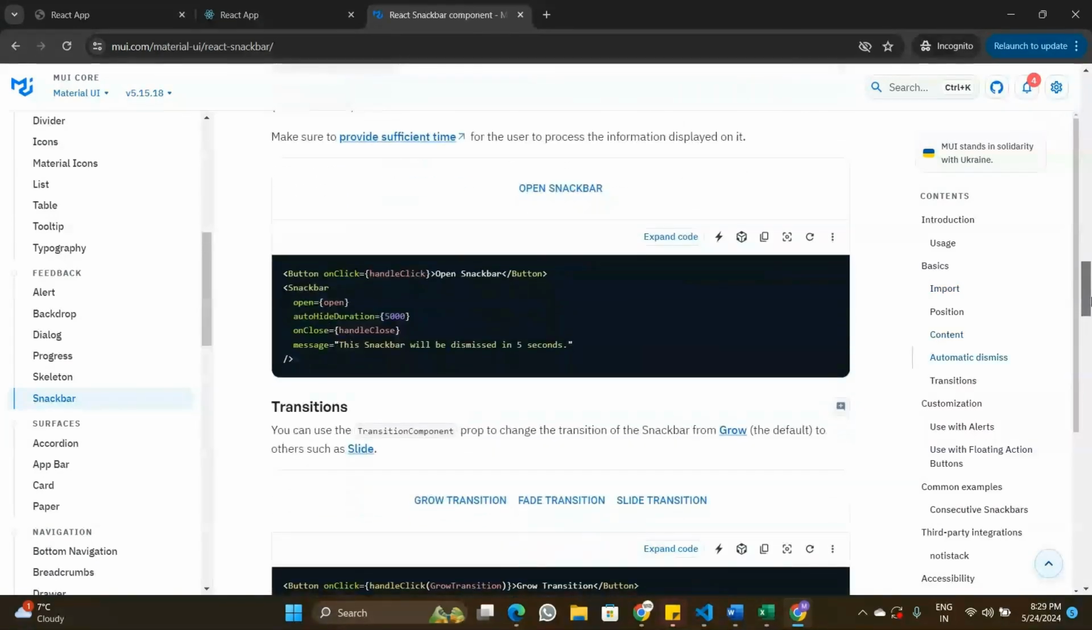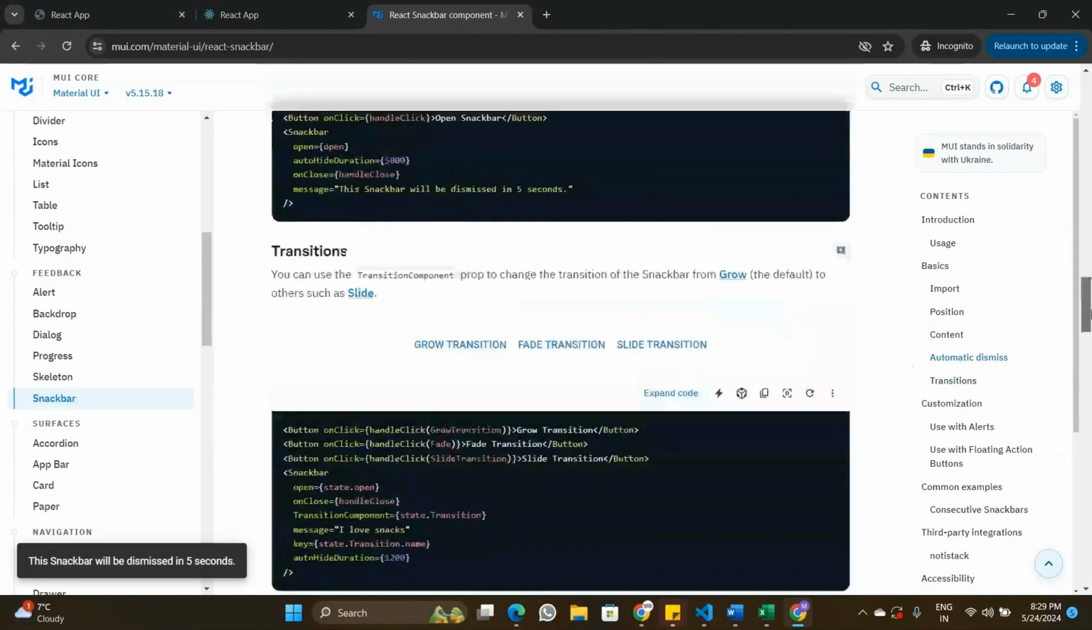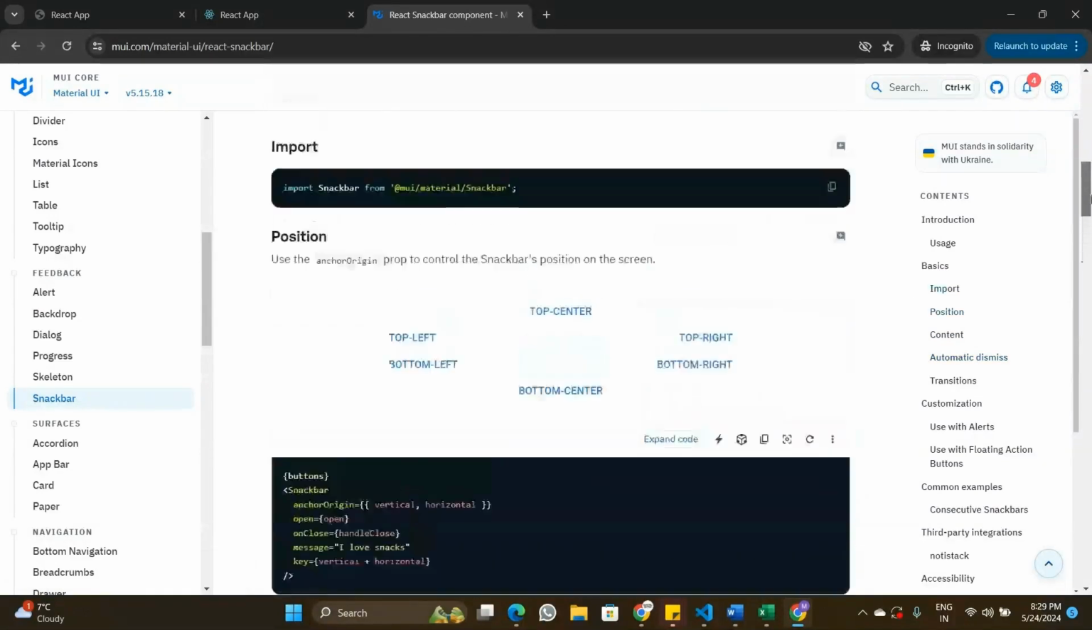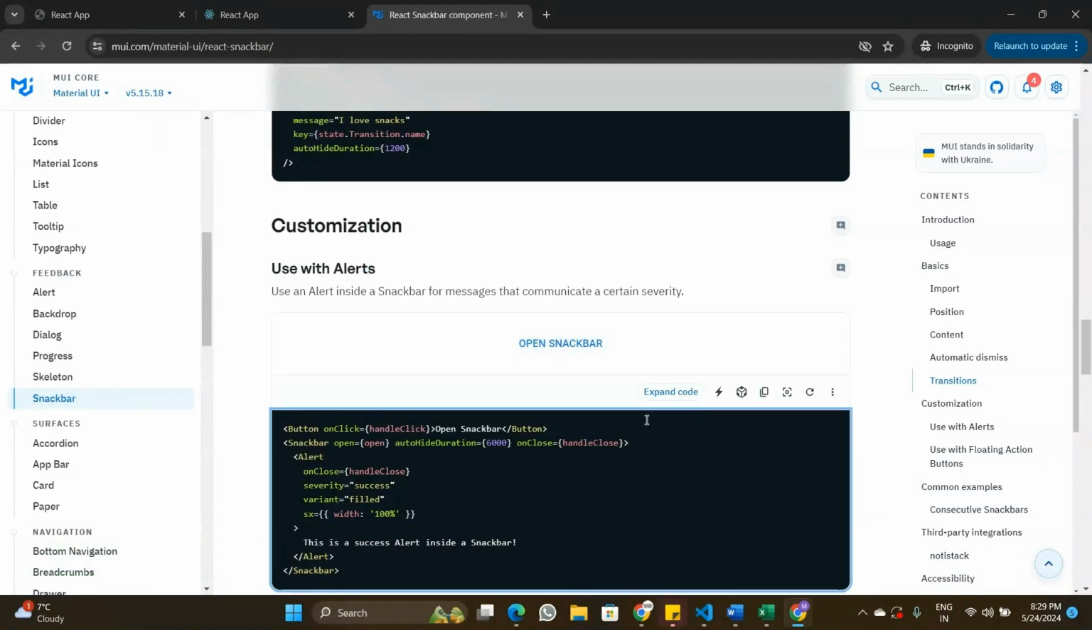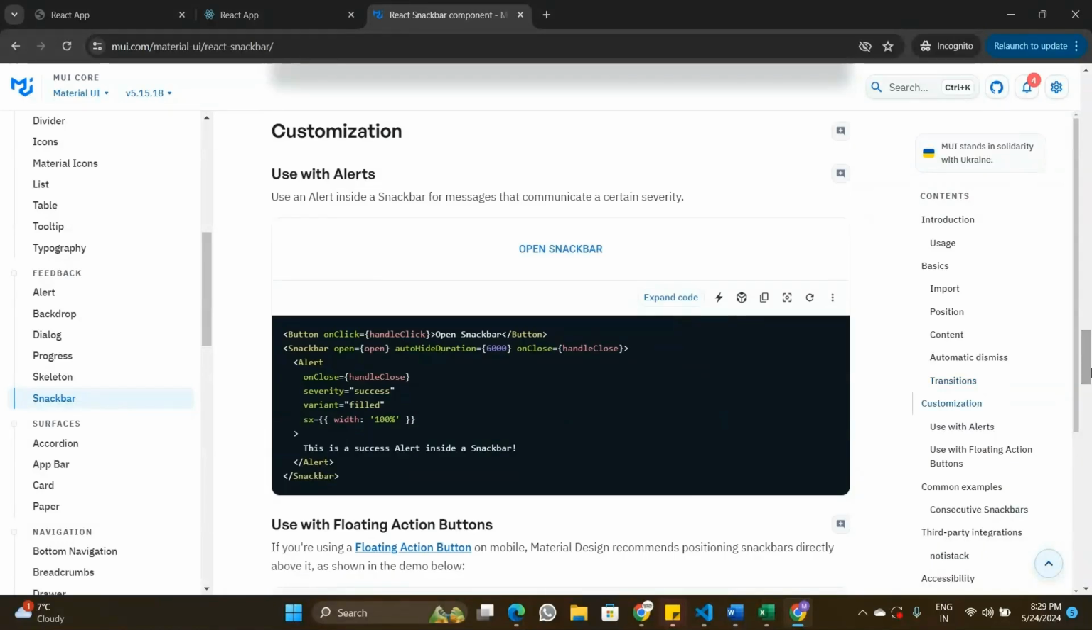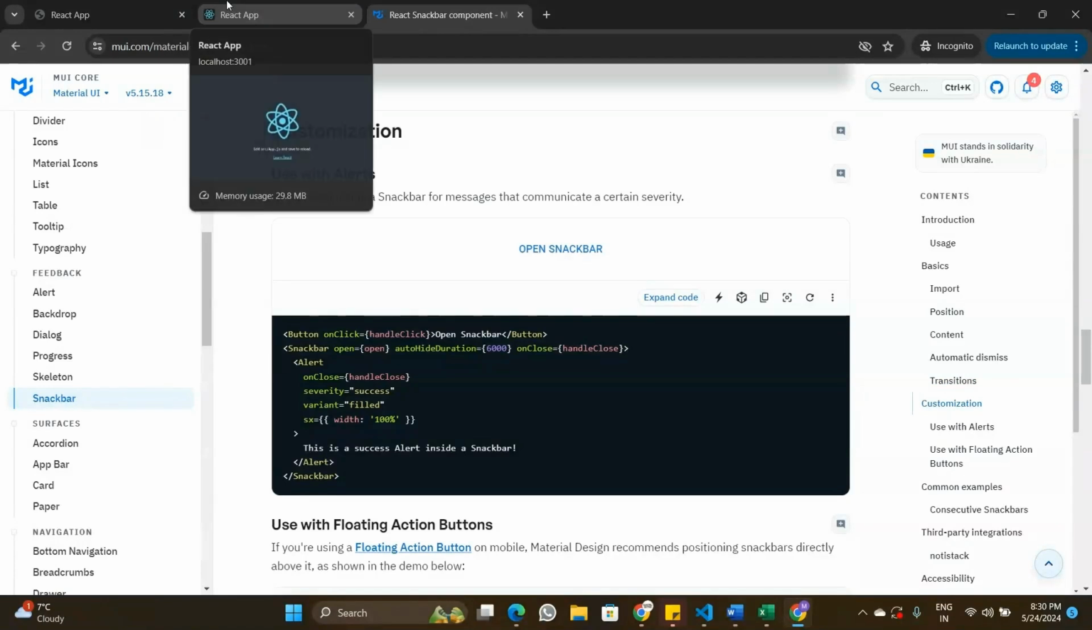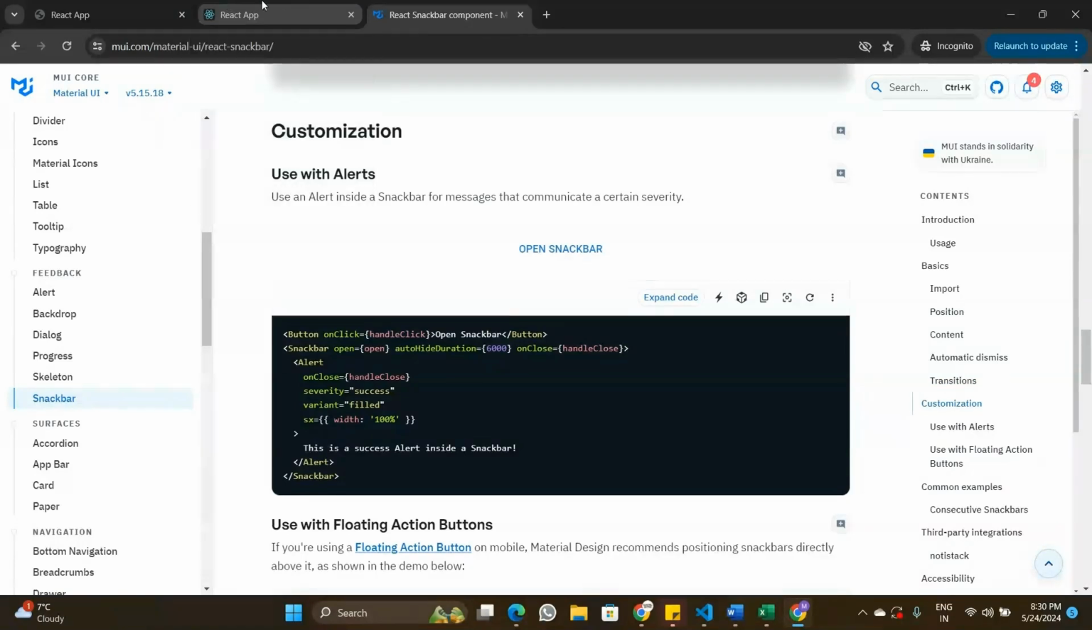If I scroll down a little bit, I can explore all kinds of snack bars that are available here, because I like these kinds of snack bars where they have an alert component inside the snack bar. So this is the one I'm going to be using in this video, but you can pick any from the documentation and use it. So now let's go to the Visual Studio Code and start using all these components.